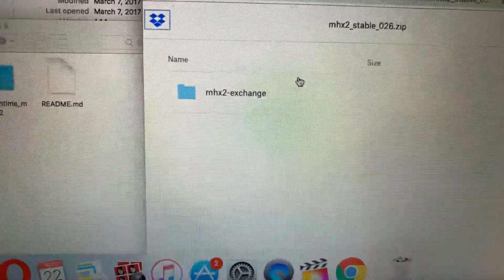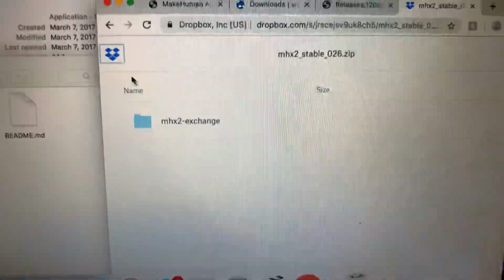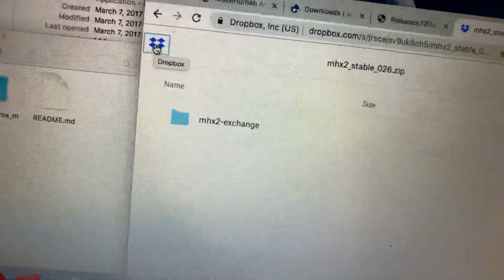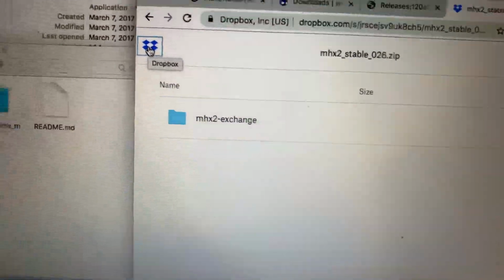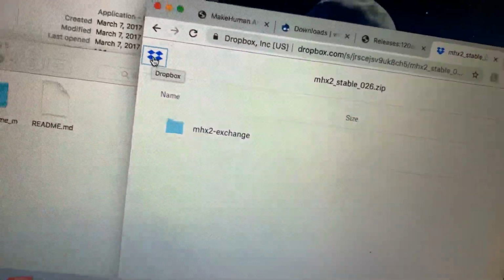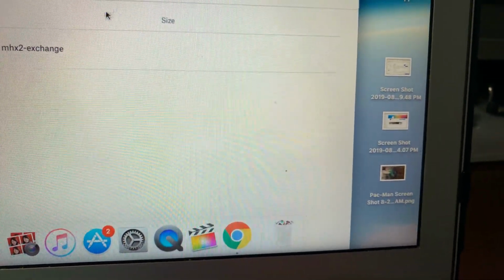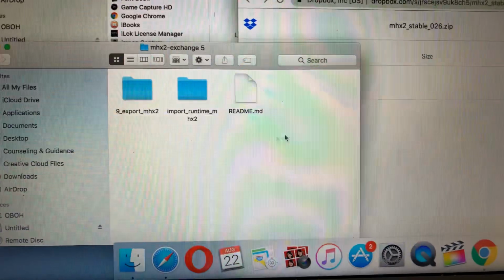It's going to have 3 files in there once you download. It's right here. You might have to create an account for Dropbox. I created one. It's free and it only takes 3 seconds. You just have to confirm your email. After you do that, you can download it right there. Once it downloads, it's going to give you these 3 files right here.